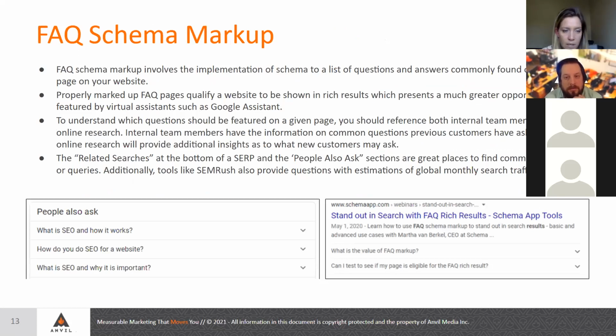And so, specifically focusing on FAQ schema markup, this is the type of schema that we've really been emphasizing throughout this whole webinar. FAQ schema markup involves the implementation of schema to a list of questions and answers, and this is commonly found on an FAQ page of your website.